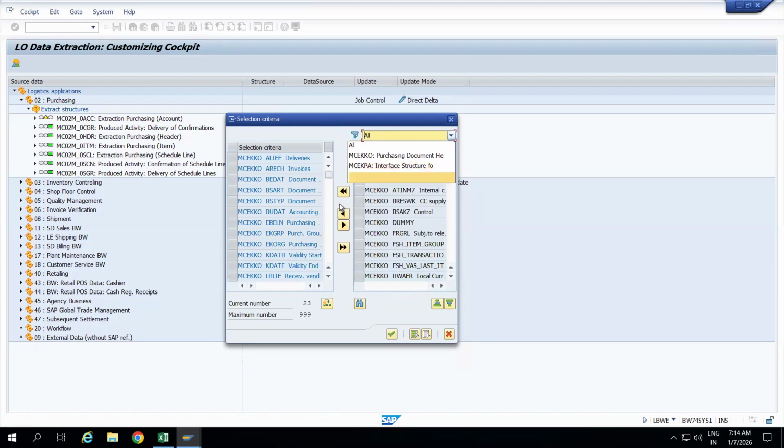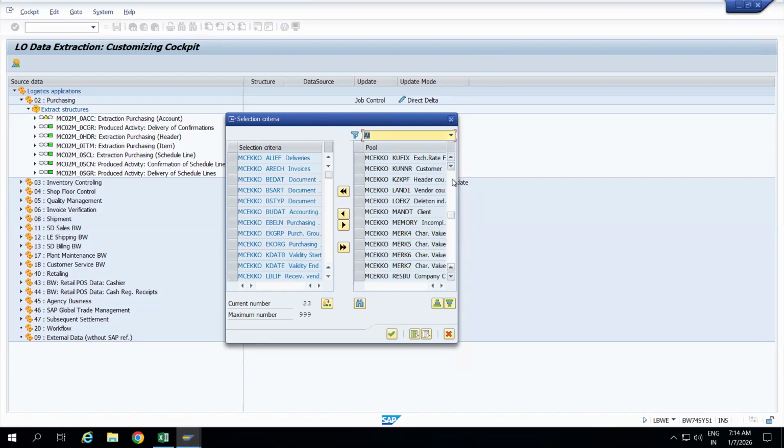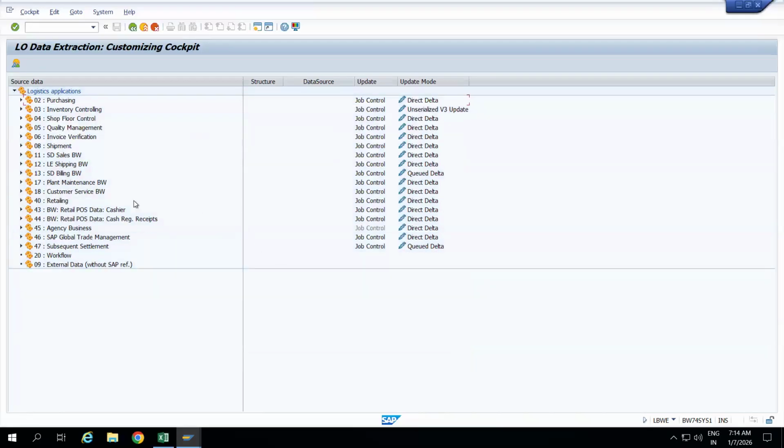You can also see here, this is coming from the EKKO table, and this field is coming from EKPA. You will come to know easily. If you see, all these blue ones are coming from this side. That means we just moved from the communication structure to the extract structure. We'll go to the next concept.